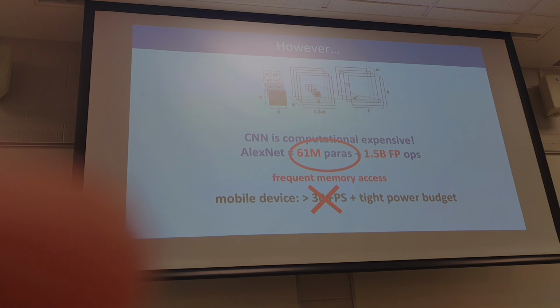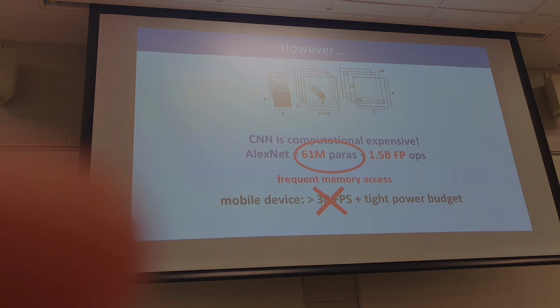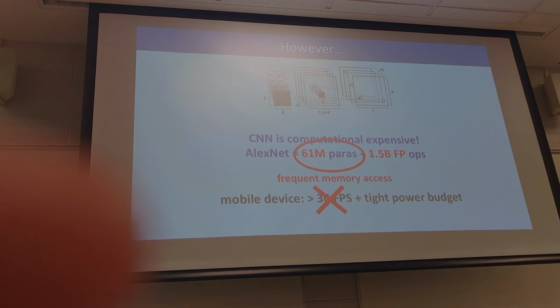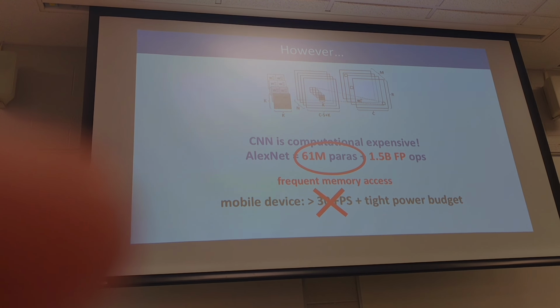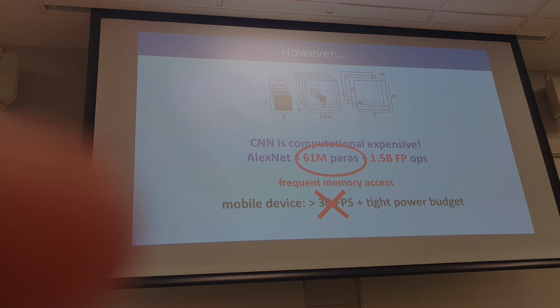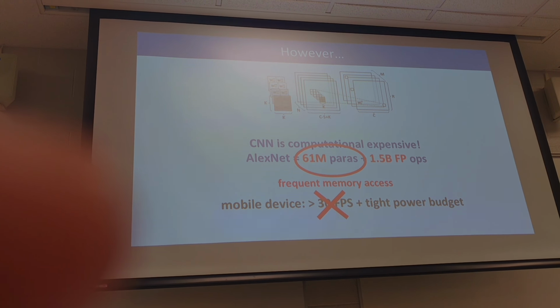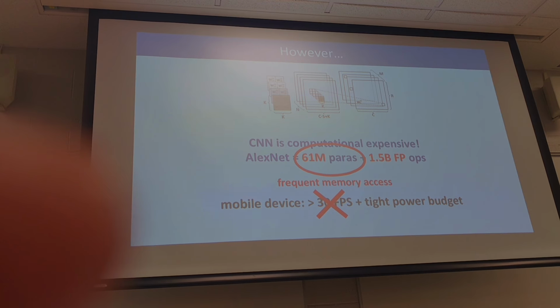And a mobile device requires more than 3 frames per second and a tight power budget. So it's hard to run CNN on a mobile device with these requirements.